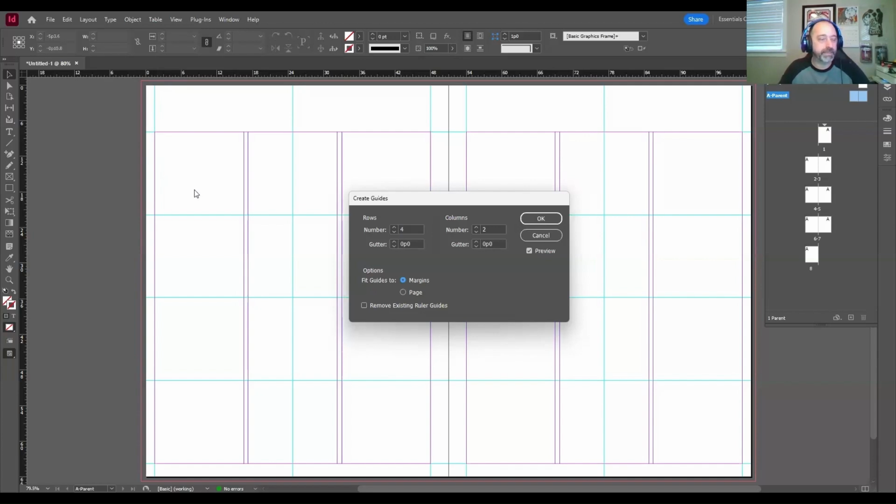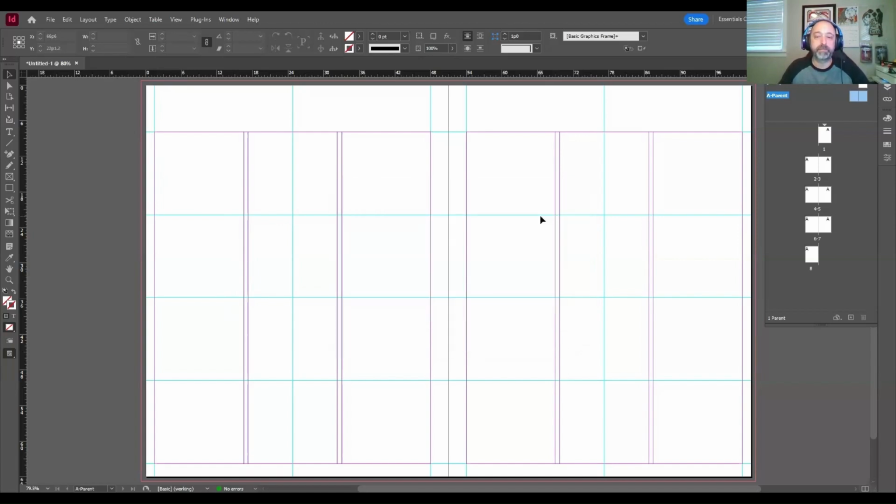It's just a lot of guides. But I would suggest choosing margins every time, because this is where you're essentially working, inside the margins. Okay. Remove existing ruler guides. We didn't have any there, so we don't have to worry about it. But we have 4 rows, 2 columns, no gutters. And we went ahead and switched the guides to fit to margin. Okay. So let's go ahead and hit OK.